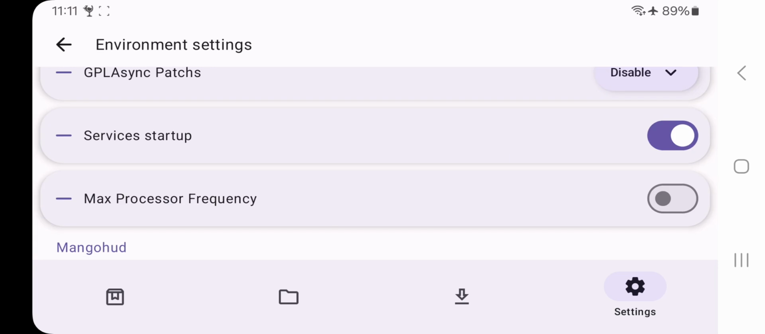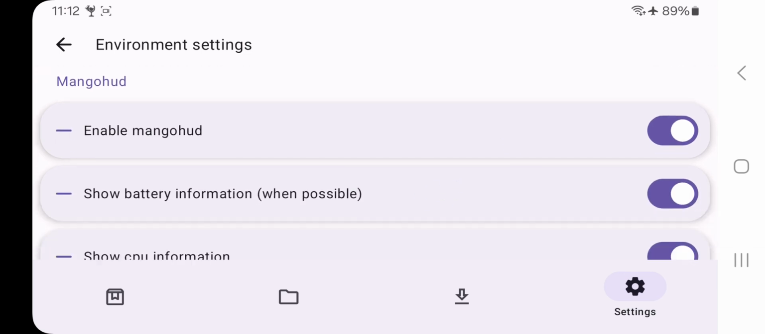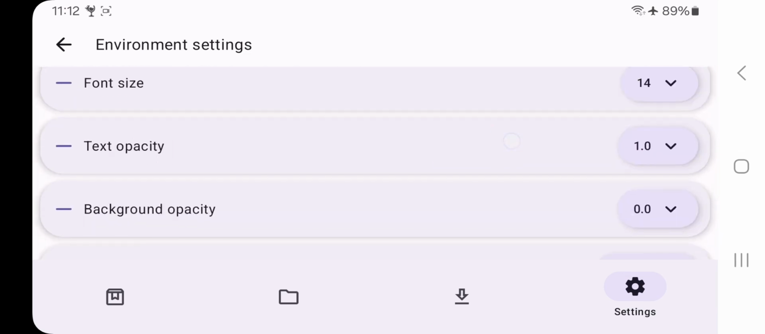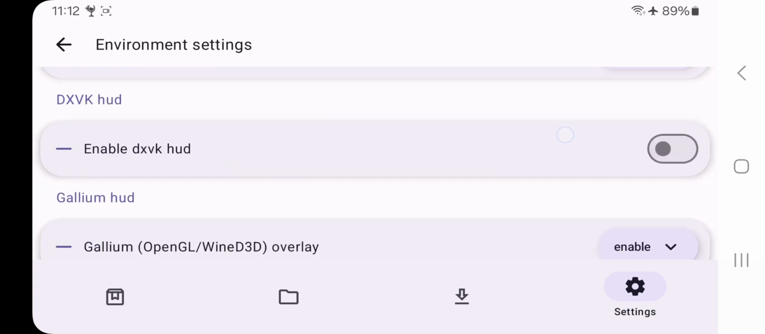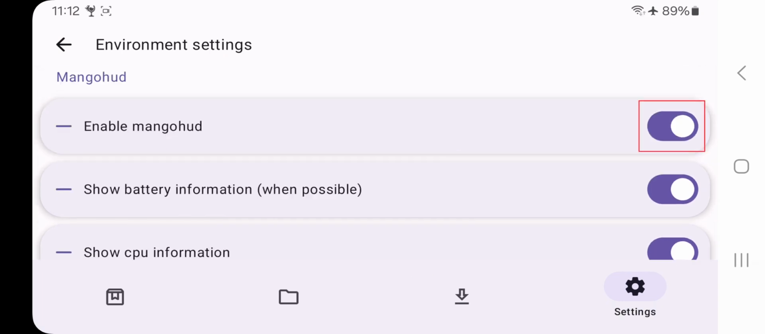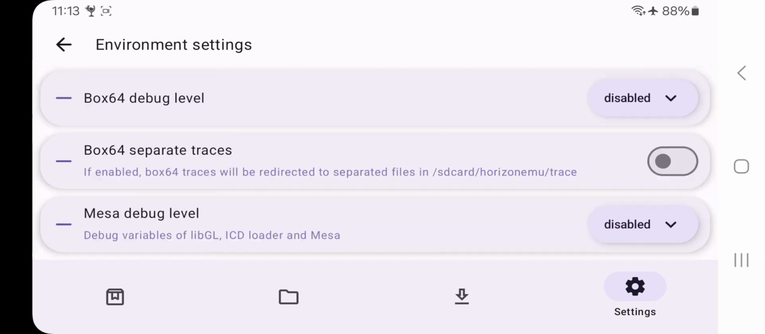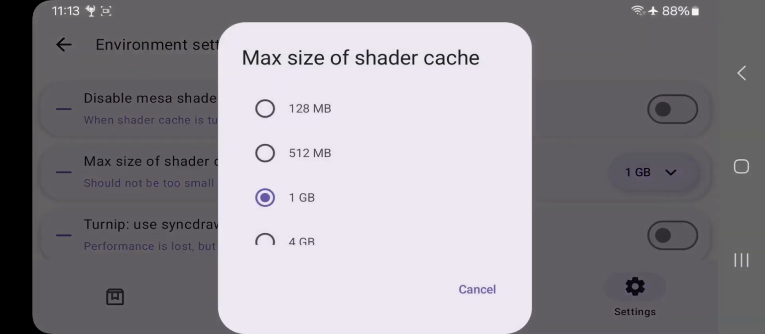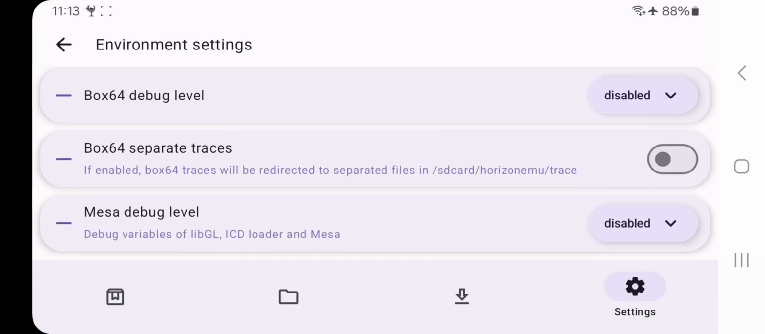Alright, here, disable services startup process. Enable maximum processor frequency to boost performance. Here, Mango HUD is already enabled, if you want to see the frame times, CPU usage, or whatsoever on screen. If you want, you can also enable DXVK HUD meter, or if you don't want any meter stuff, just go up here and disable it. Let's go down. Alright, everything is already set. Also, to be sure, the max size of shader cache is set to 1 gig. Alright, these are the main preset settings.